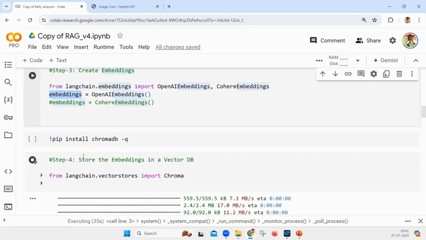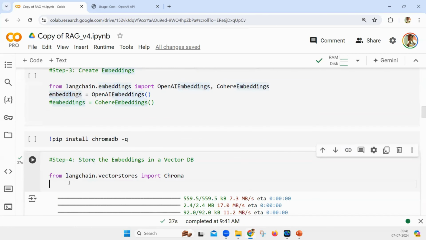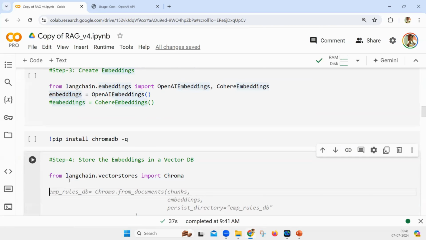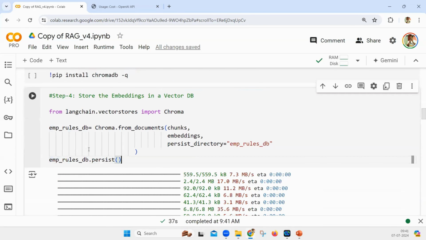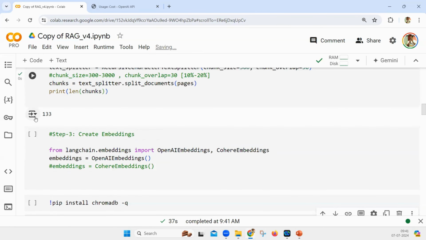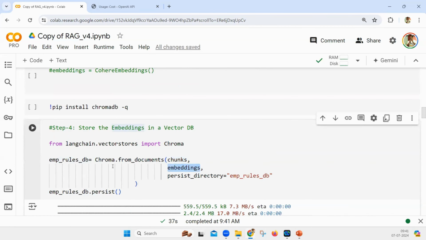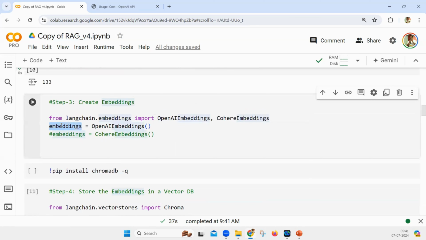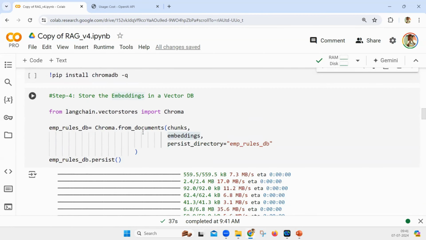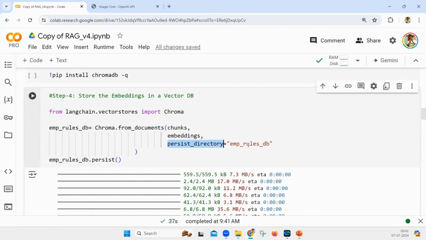In fact, step three and step four are kind of one step only from the point of view of programming. Step three and step four happen together. So I'm creating a new database called employee rules database with Chroma.from_documents, taking my chunks as input, 133 chunks of data. Use this embedding function, OpenAI embeddings. OpenAI embeddings has some rule, that means OpenAI converts every document into a vector of a certain length. So convert using the OpenAI embeddings style, and a persist directory. My directory name should be this one.